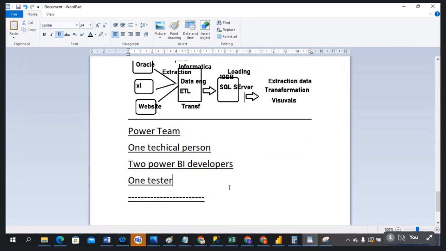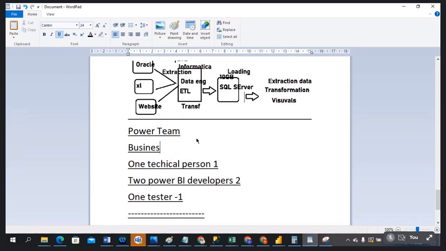Now, in an interview, when they ask what your team size is, you have to answer: one technical guy, two developers, one tester, and I'm part of the team. So the team structure is 5 members, correct? Five members means the business analyst is also there, right? So 1, 2, 3, 4, 5. The team size here is 5 members. You are part of the development team. And who is the lead within this team? This person, the technical lead, who is experienced in dealing with the project, is the lead.